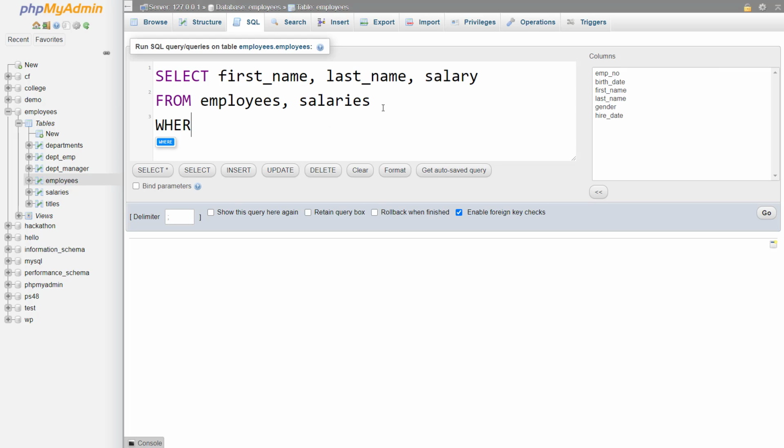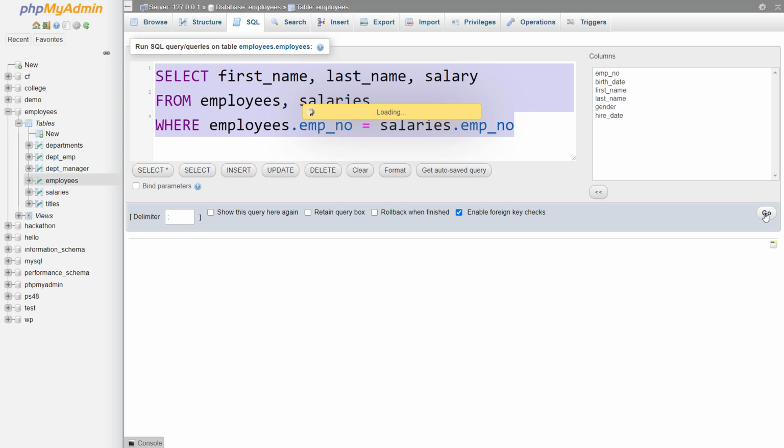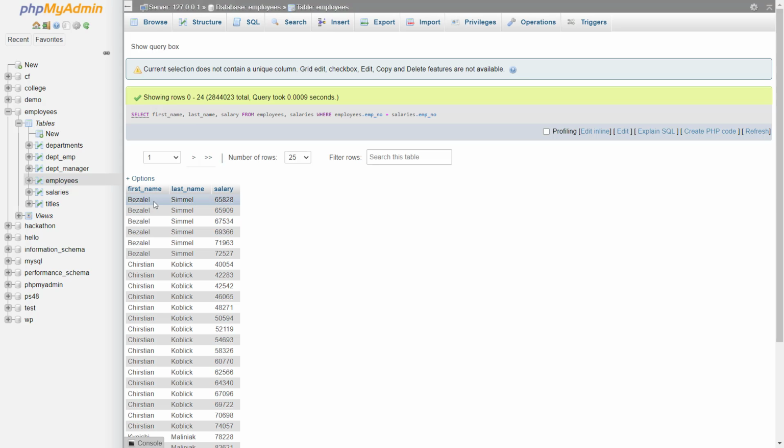But here I have to also specify the relation between these two tables, and that is employees.emp_number is equal to salaries.emp_number. Okay, let me run this. So you see, for each of the employees, we get the salaries. Definitely each employee has multiple salaries because of the duration of the salary. So every year there is a hike in the salary. That's why we have multiple records.